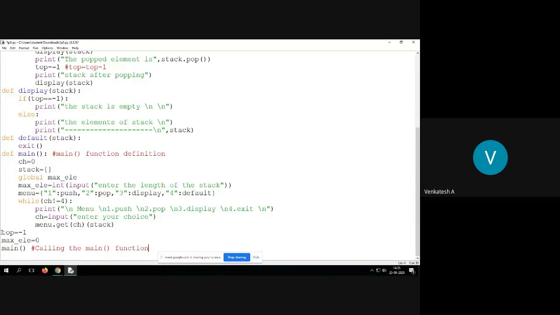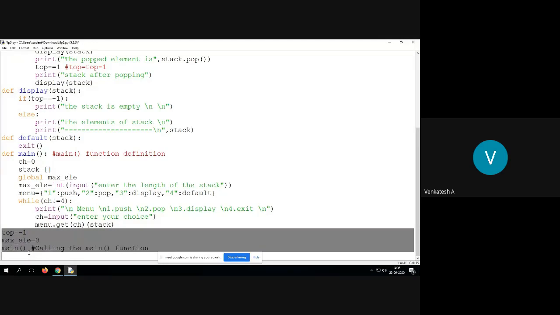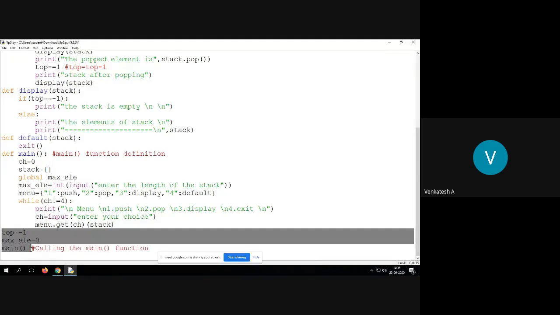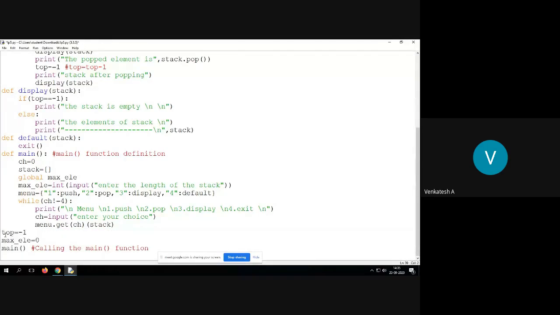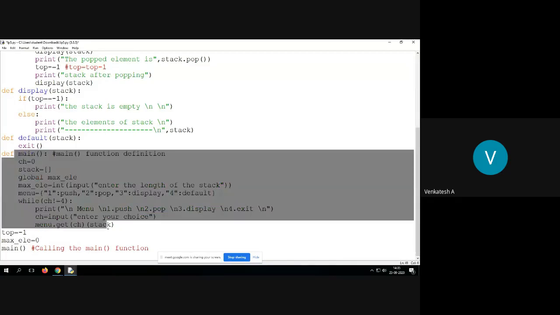Okay, students, remember the execution. As part of the main, the execution starts with top equal to -1, then initialize max element equal to 0, then it will call the main functions, then everything will start from here.